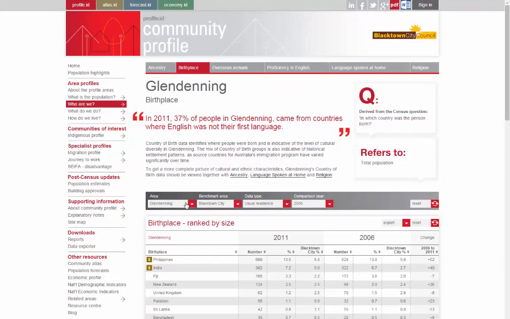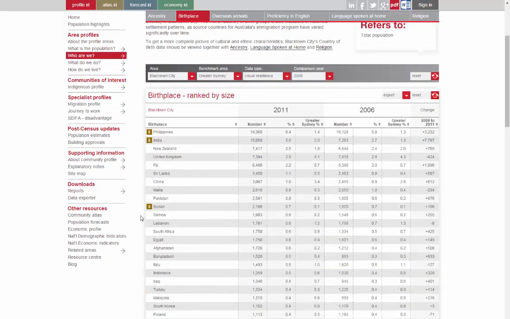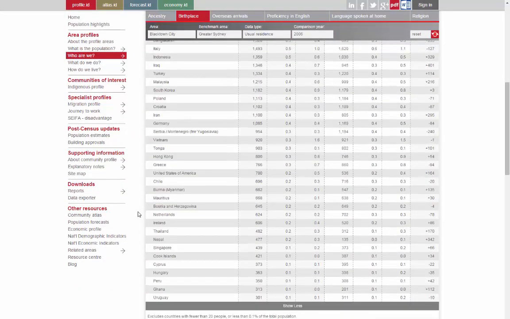So for this example, we are looking at the city of Blacktown in New South Wales, which has quite a large number of suburbs. So let's have a look at the distribution of one of the smaller, recently arrived birthplace groups in Blacktown, which is people from Burma. Looking at birthplace, you can see that there were 682 Burmese in Blacktown in 2011, which was an increase from 2006. But which suburb had the most? You could go through each suburb individually, but it's much easier to use the Data Exporter.